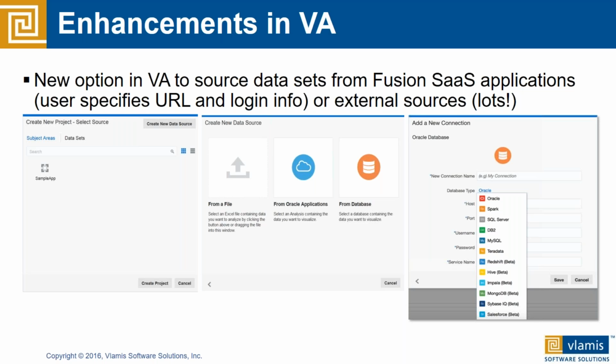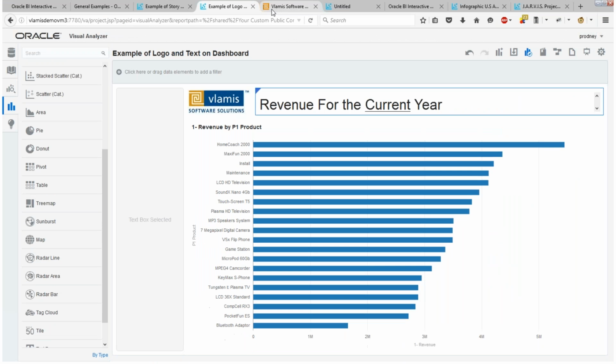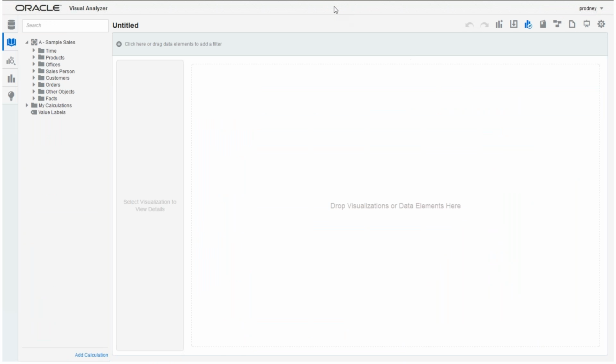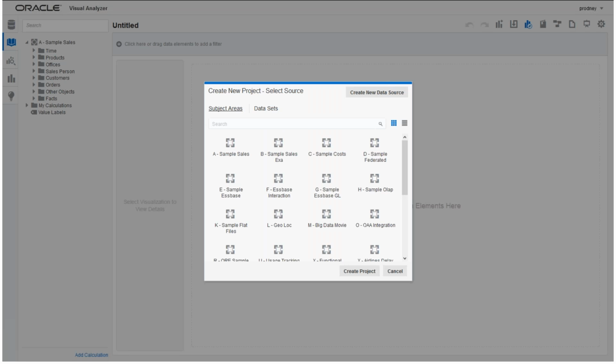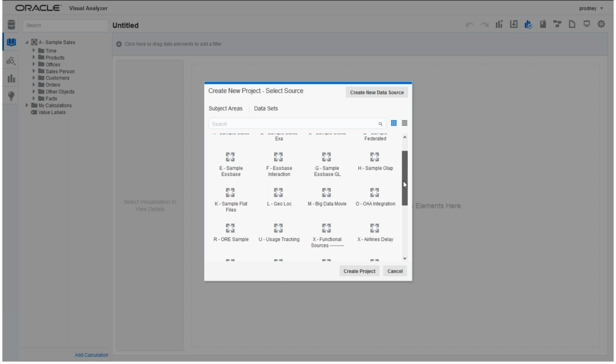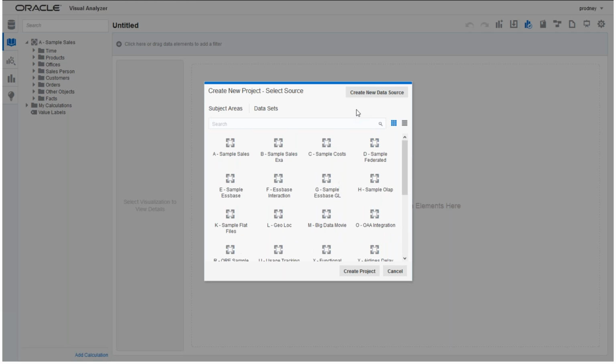So let me go ahead and show what that looks like, because I'm kind of excited by this. It changes what we do in how we build projects once we allow users to be able to get at additional data. So let me come in and show an example. I'm going to build a brand new visualization from scratch in the Visual Analyzer interface. So I'm going to click on New Project, and I have regular subject areas that I could choose from that come with SampleApp, and there's a lot of them. I end up using sample sales for most of the demonstrations, but you can see there's a plethora of information on this platform. Or I can create a new data source.